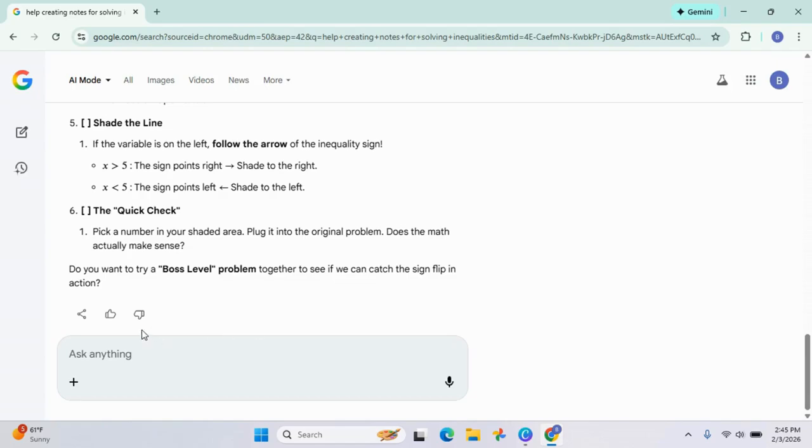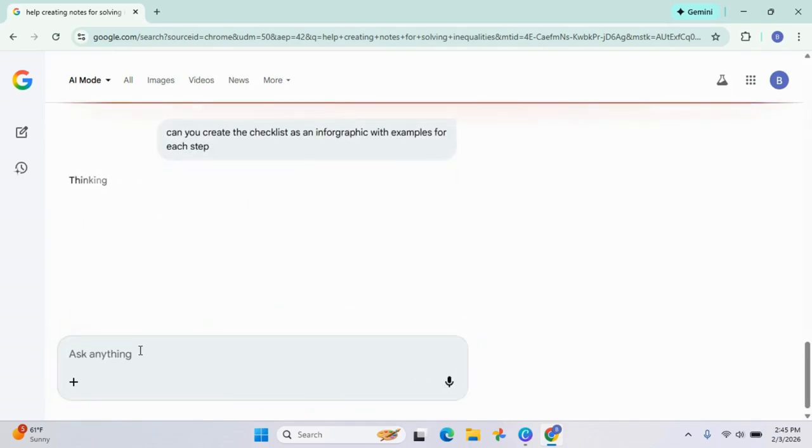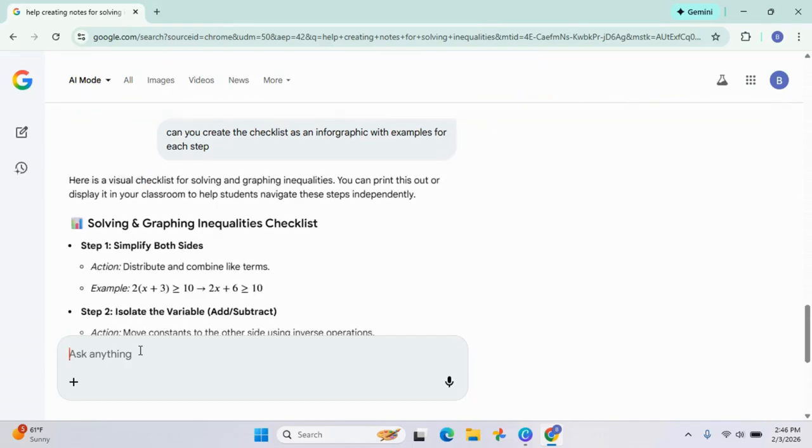This one's okay, but can you create the checklist as an infographic with examples for each step? Let's see. So it's thinking. Again, I'm just trying to come up with different things I can put in to the prompt to get it as accurate as I want it before I print it out and send it to students.